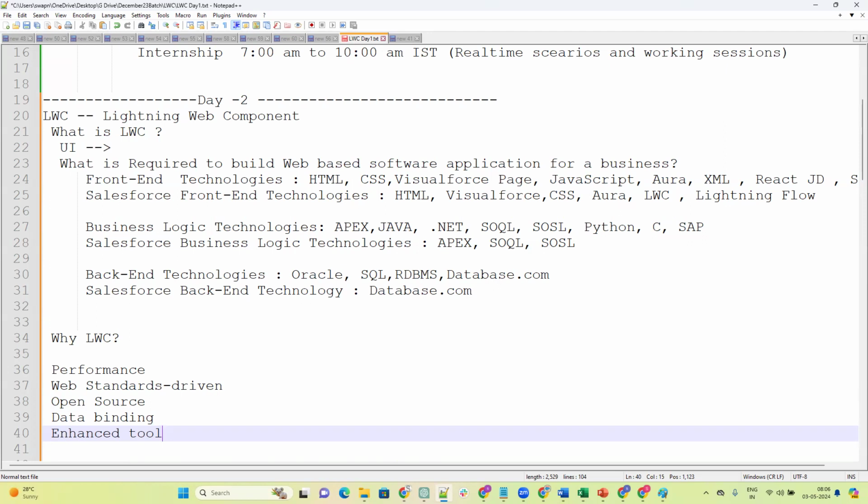So these are the few key points that they considered when they took LWC. Because at the time that we were using Aura, initially Aura was a bit complex and it was taking a lot of time to load the components, and performance was too high. So these were a couple of feedbacks that Salesforce received. Based on that, they took a decision. If we are introducing new technology in Salesforce, these are the few key points that we should consider.